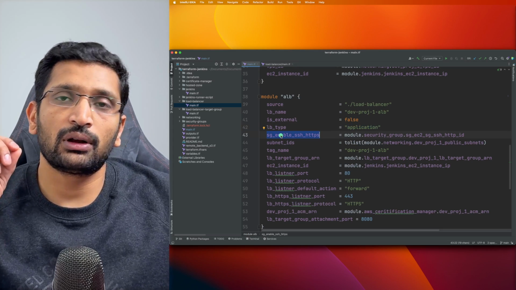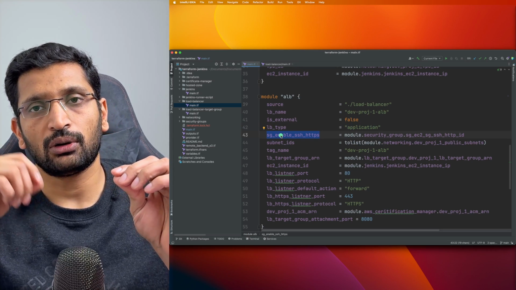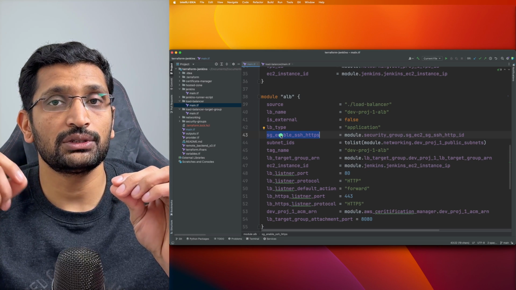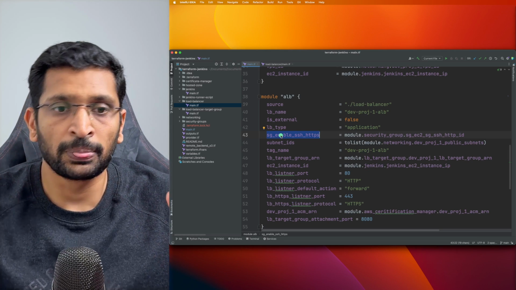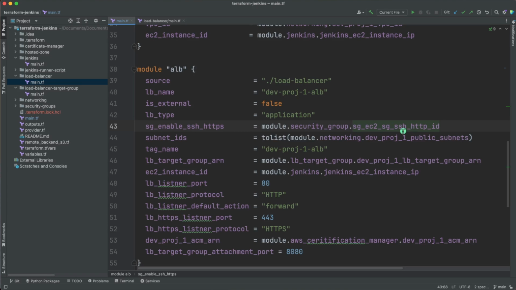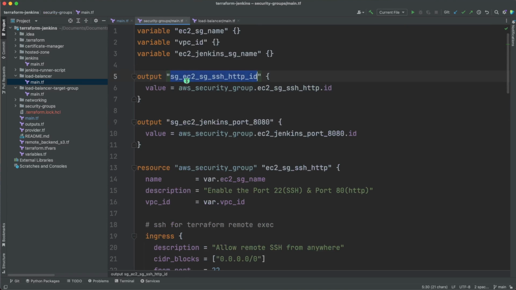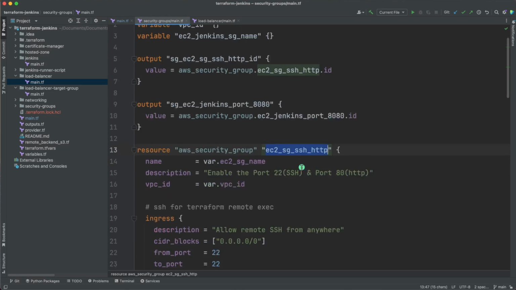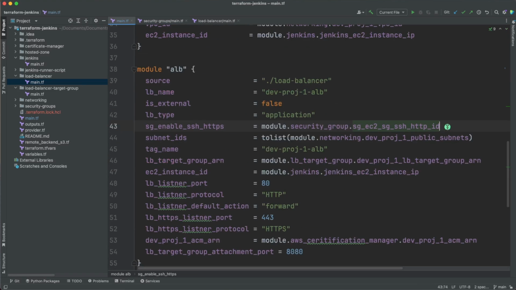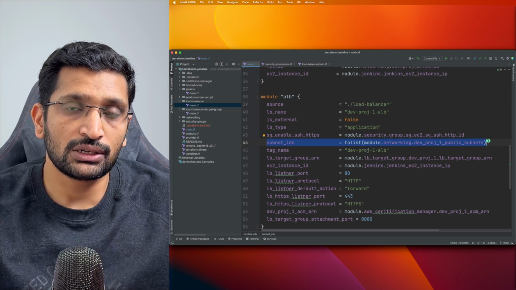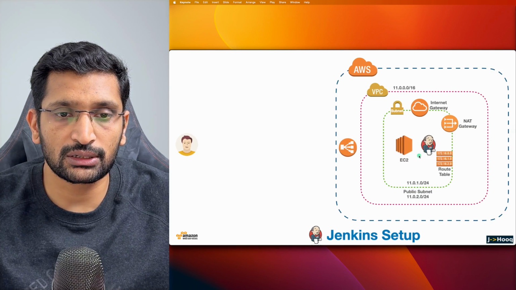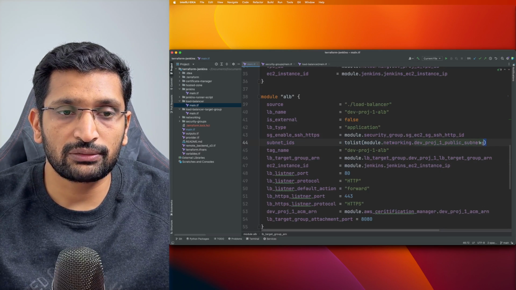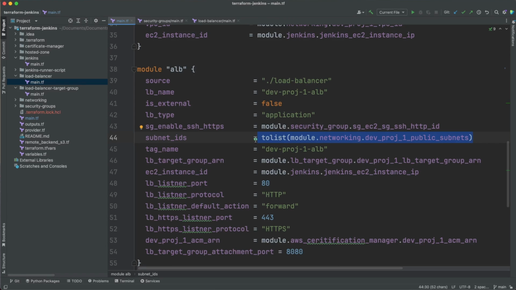Security group for our load balancer. The security group should also be similar to the security group which we have configured on our EC2 machine. So here I'm just using the same security group which we have just configured. So here you can see the same security group for SG, SSH and HTTP. So I have configured the same security group for my load balancer. Subnet IDs. So here I need to provide the subnet. Again, my EC2 instance, if you can see over here, is in the public subnet. So here I have specified the public subnet for my load balancer.